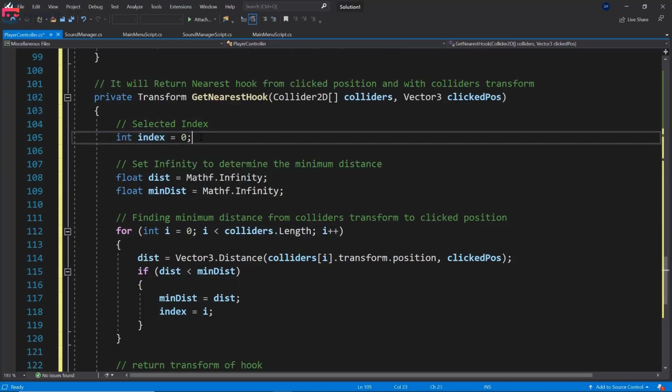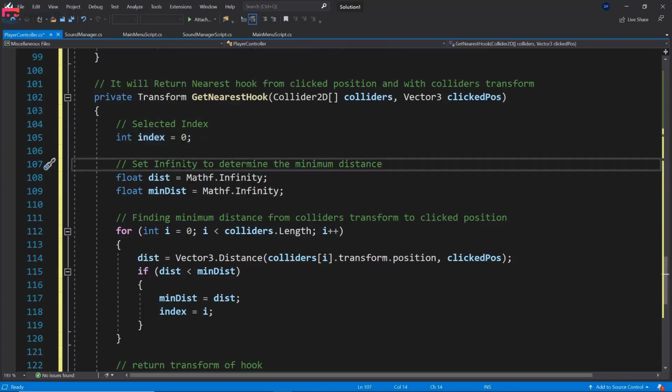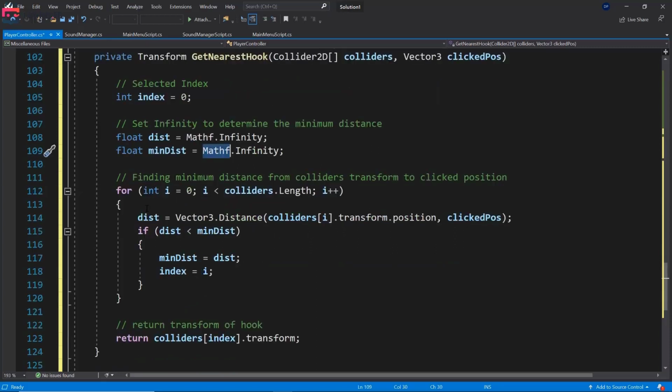So first of all, we assign the index as being 0. Then we set infinity to determine the minimum distance. So we have the distance, which will be Mathf.Infinity, which is not real infinity, but it's huge. And then we have float minDistance, which will also be Mathf.Infinity. And then we find the minimum distance from the collider's transform to the clicked position. With this for loop, that's what we're doing. So we start at 0, and then we go through all of the colliders that we have.